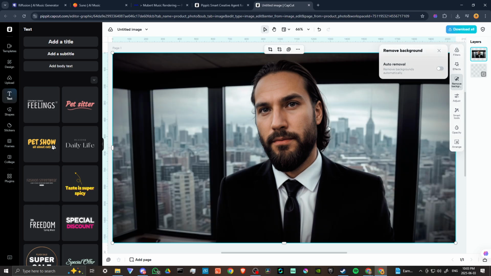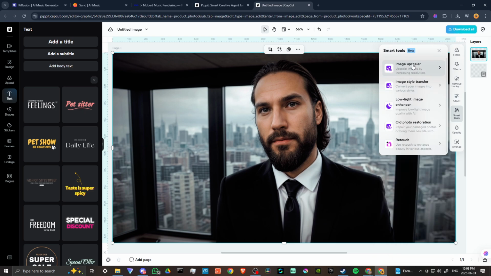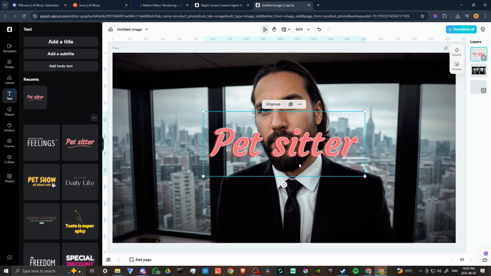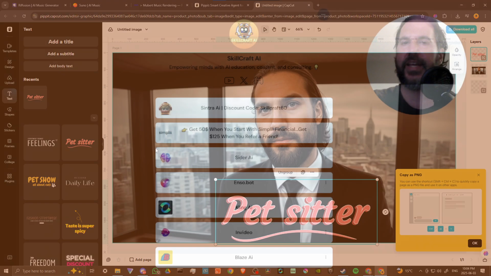And let's see here. Okay, so we've added our background back again. We've got different color light options here, smart tools. Got an upscaler. Few things there. Change the opacity. So, seems like a pretty robust image editor we have here with Pipit. We've got some, there we go, pet sitter. Why not? So there you go. So that gives you an idea of everything that Pipit is capable of, and that's all there is to it.